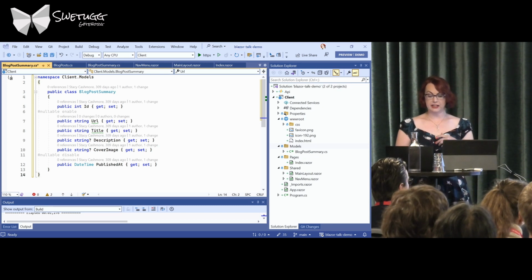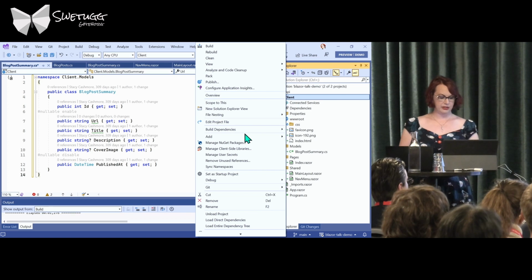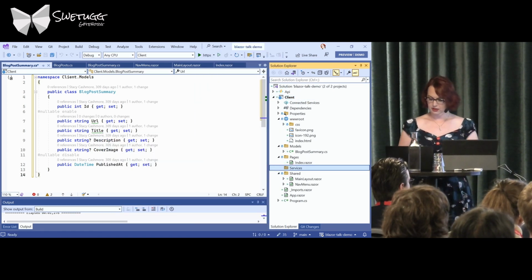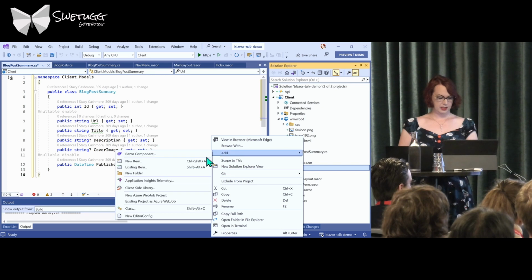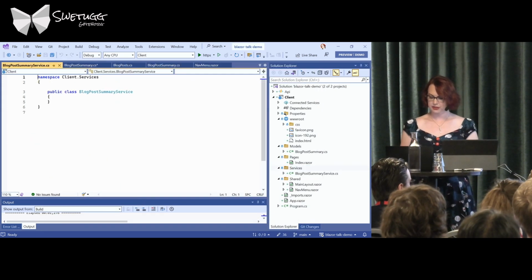Next up, we're going to add a service so that we can read this data from the API and use it inside of our application. So I'm going to add another new folder. We're going to call this services, and I'm going to add a blog post summary service, a new class, blog post summary service.